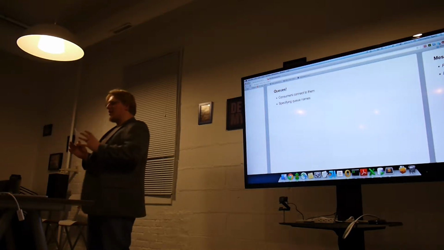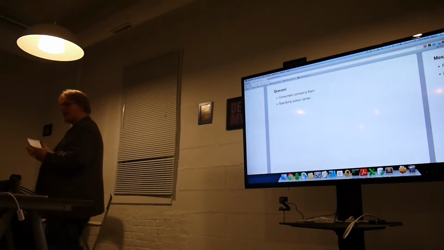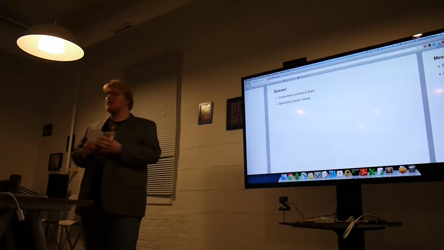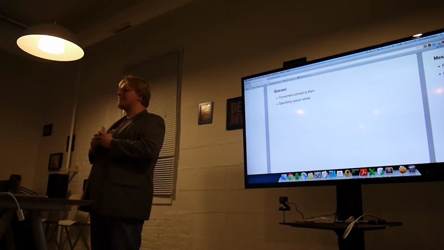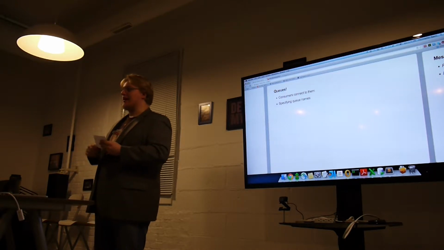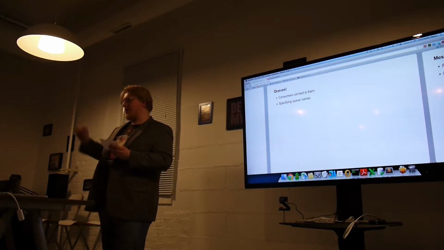When you create a queue, you bind it to an exchange, and when you do that, you can even tell the queue to be subscribed to a topic. So, I'm going to go into this in a second, but if two types of messages are coming into an exchange, they could be routed to one queue or the other queue, depending.